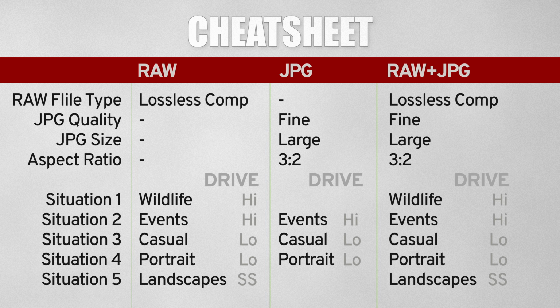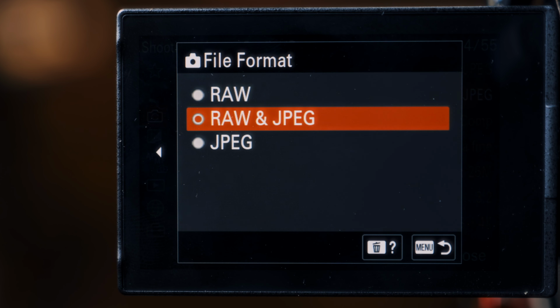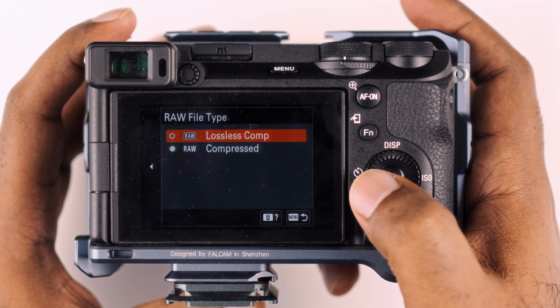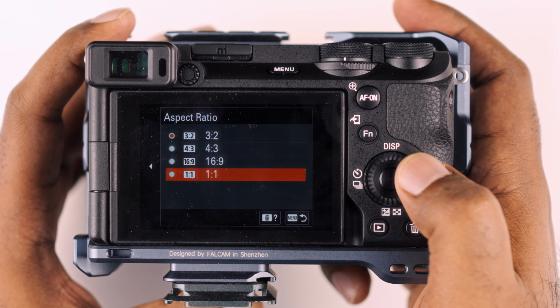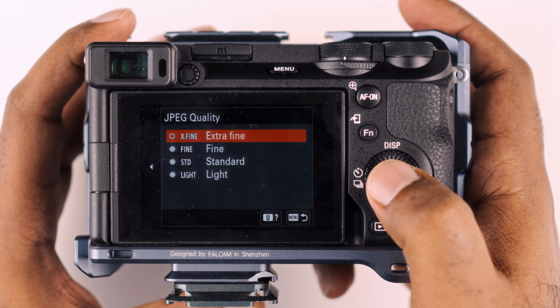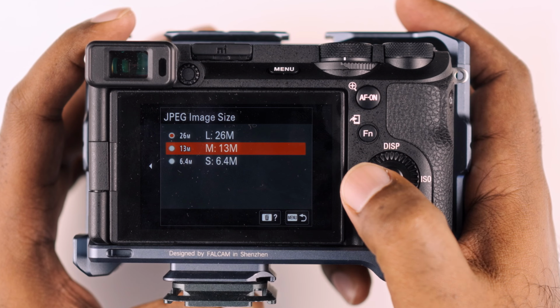Before ending the video, I will summarize everything again. Set the format you want to shoot, RAW or JPEG or RAW plus JPEG. Set the corresponding settings. If you are shooting RAW, you should set the corresponding RAW file type and aspect ratio. If you're shooting JPEG, you should consider JPEG quality, JPEG size, and aspect ratio.